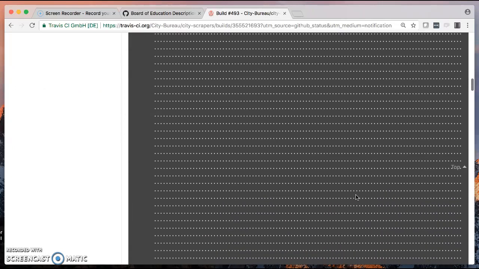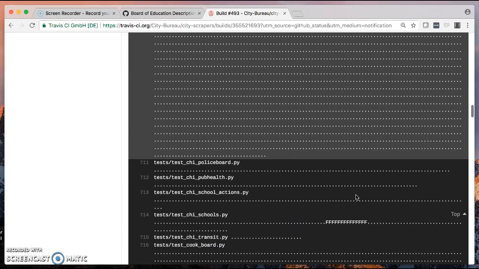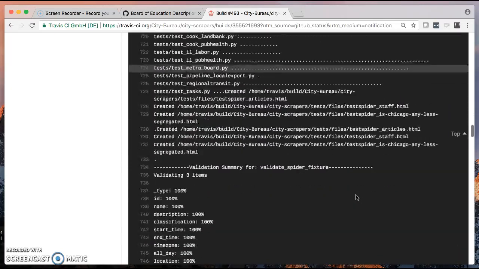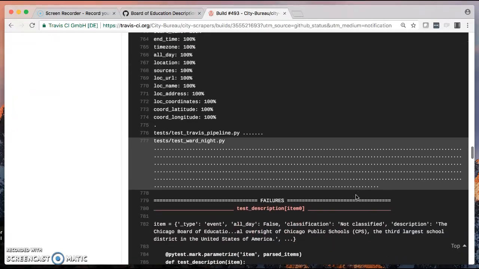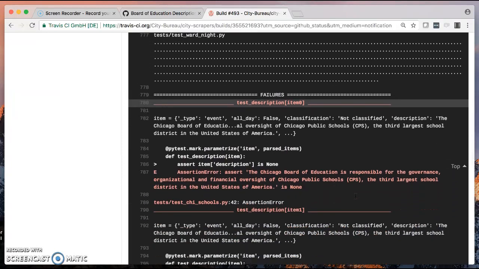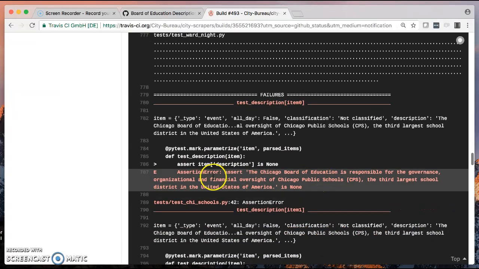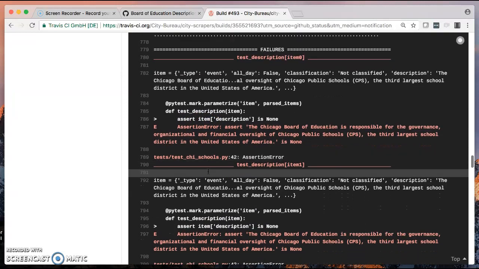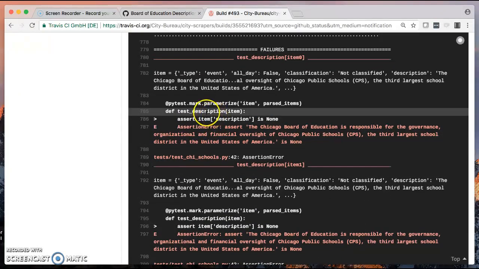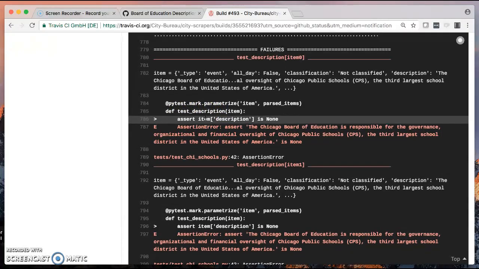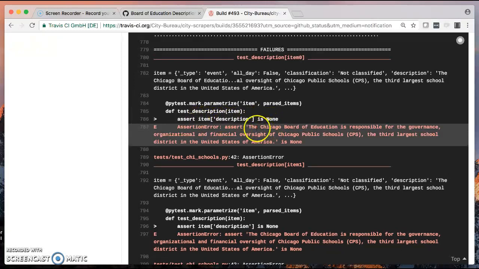And so here there's going to be a lot of output. If you're not used to reading logs, a good thing to look for is red or the word error. Here I'm starting to see some red, and I see an assertion error. Just to read through this, it looks like they're trying to test some descriptions, and they're checking if the description is none, but they got that the description was not none. It was this long piece of text, right?